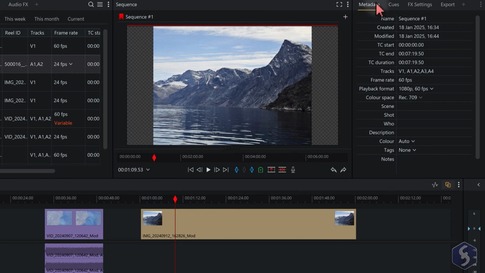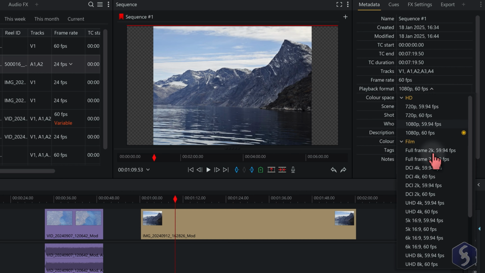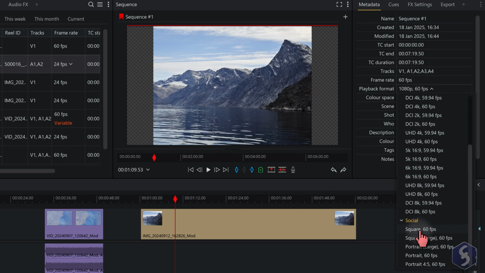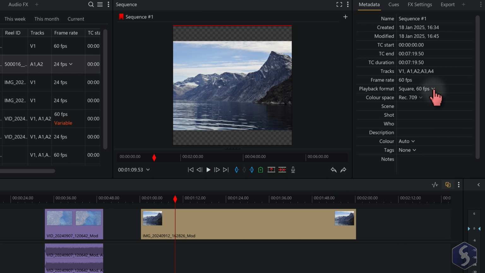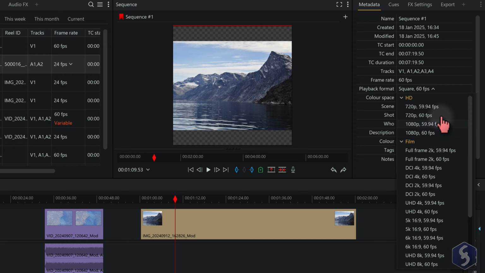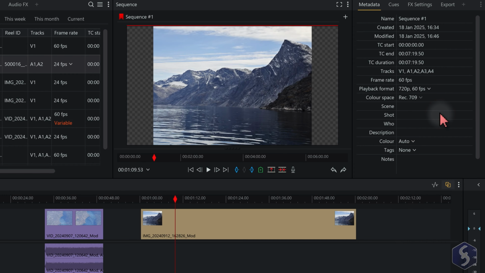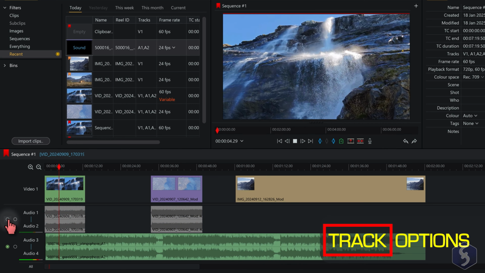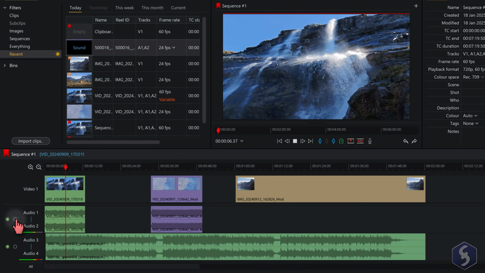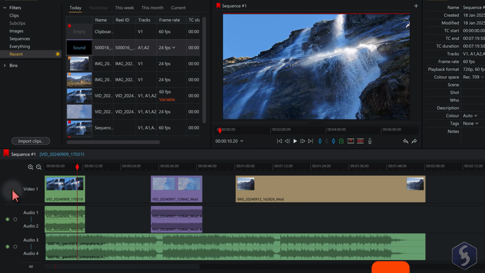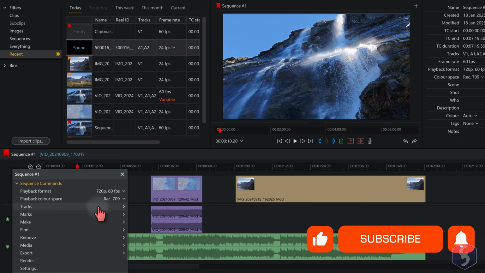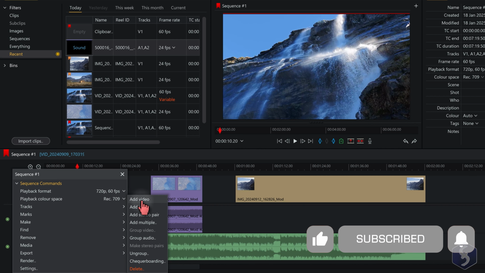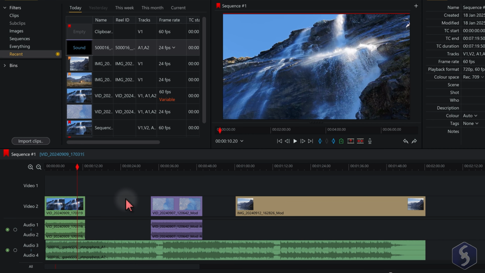Open metadata on the right or press F4 to adjust the playback format and aspect ratio so that your source files match the output video format between a landscape, a square, or a portrait. On the left, you get several buttons to mute or solo entire tracks. You can also right-click on any track to add other tracks, or either rename or remove the current one.